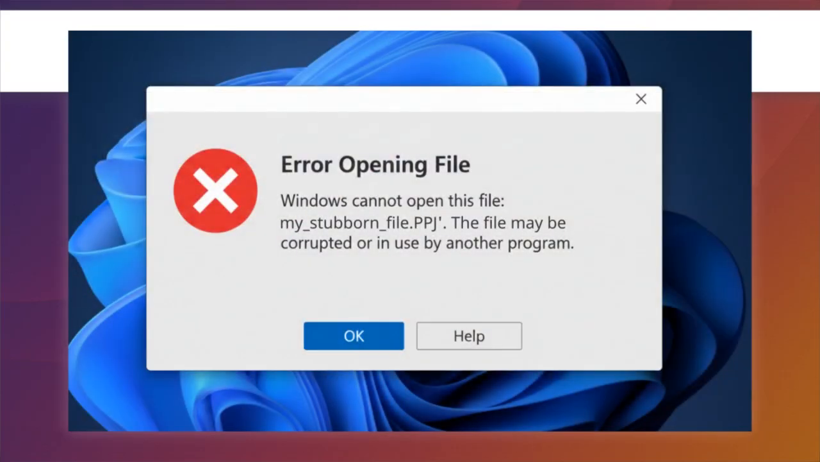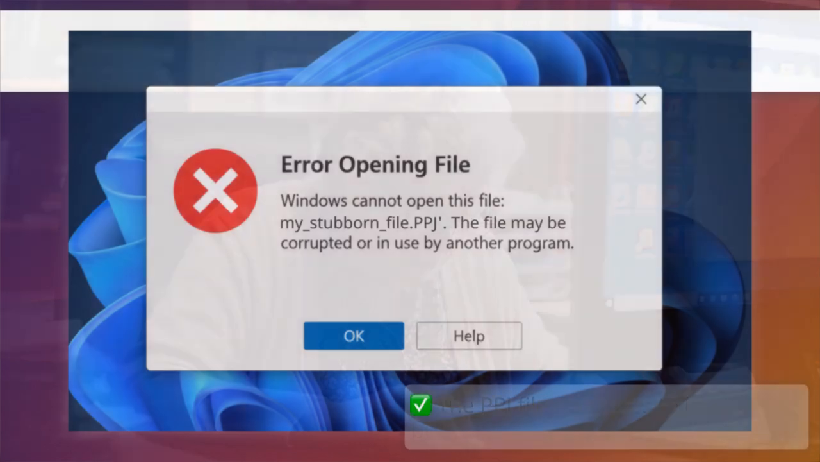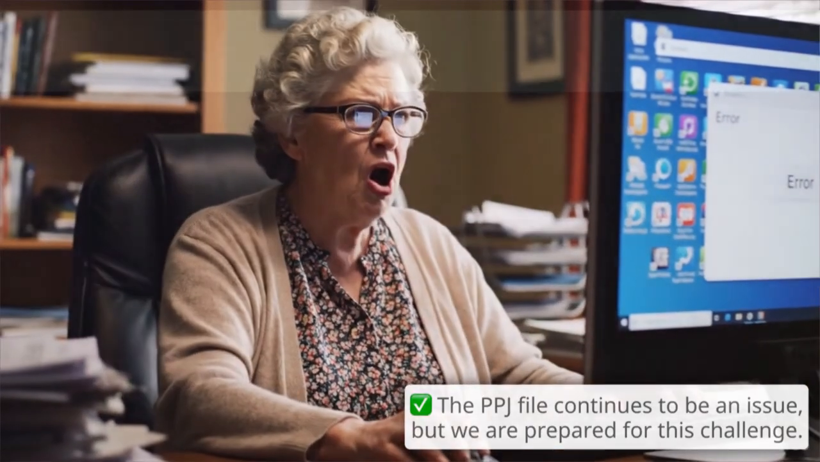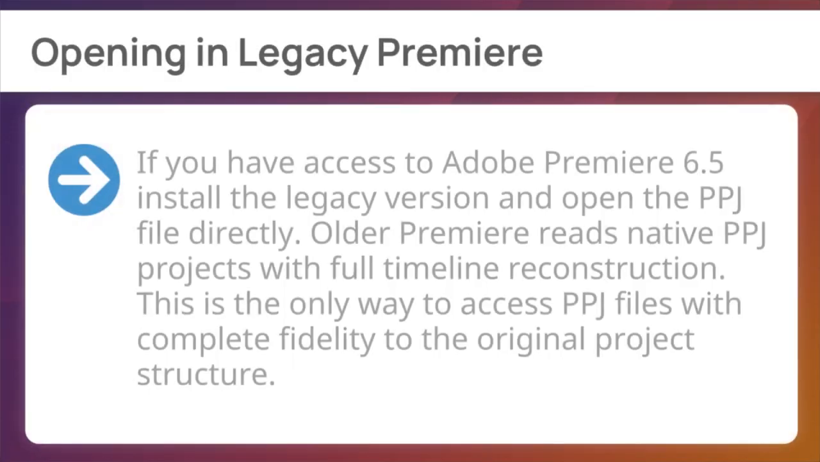If you are still having trouble opening the PPJ file, do not worry. The failure means we need to check the fundamentals. Let's perform these 3 essential system and file checks immediately. First, opening in Legacy Premiere.